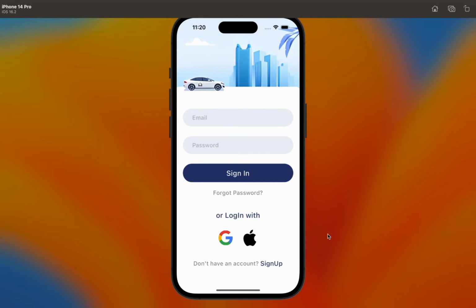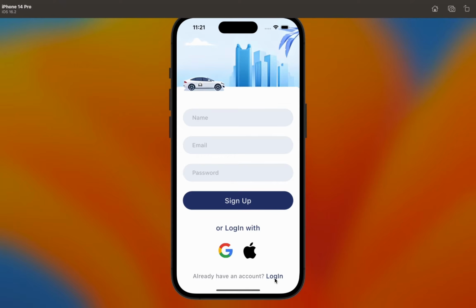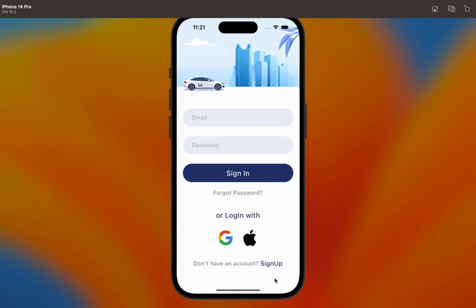But before moving to the code, let me show you what all things we learn on today's video and how your app will look like at the end of this video. So here you can see the sign in and sign up page where I will first teach you how to add the email authentication, then Google, then Apple authentication.